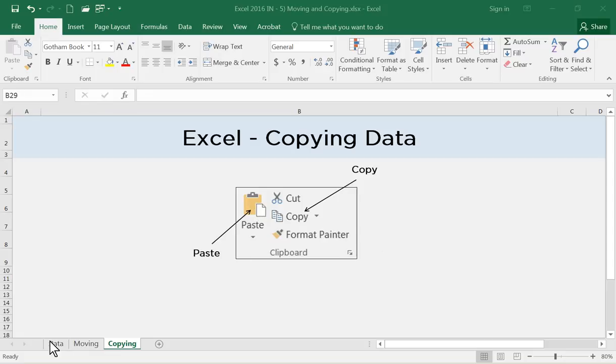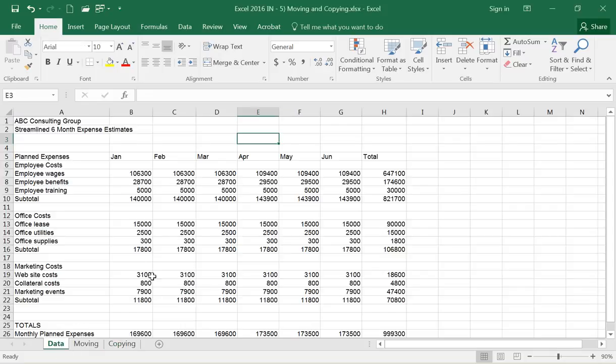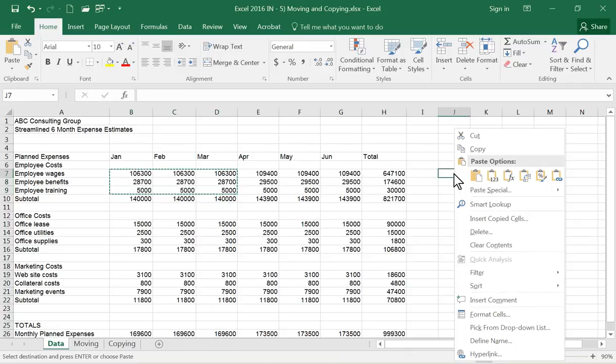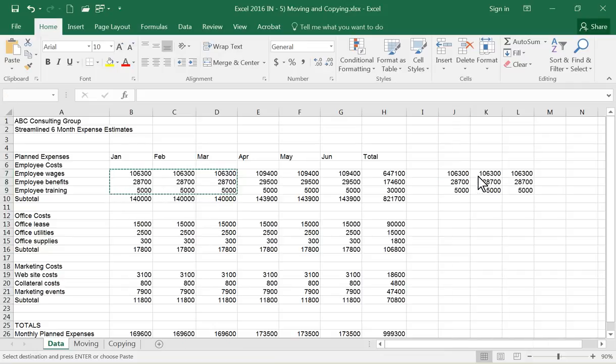I'm going to go to the data worksheet and demonstrate some of this. So I'm going to take these 9 cells and create a copy and place them into this cell, starting in the upper corner J7. First I'll show you the right-click technique. If I've selected these cells, I'll right-click them and select copy, and then I'm going to right-click on this cell and select paste.